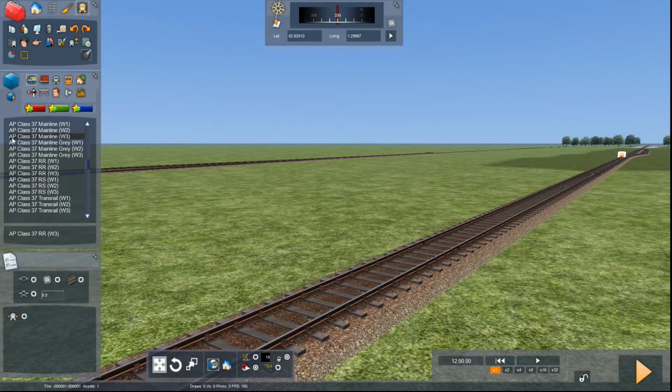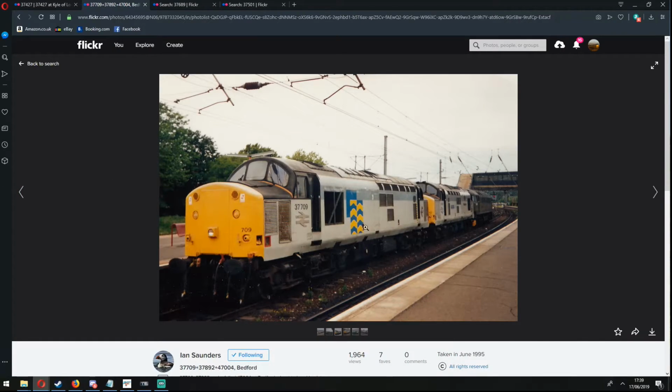Now the nose types don't come up in the selection list. You need to know what livery you're going to place. Now this, if we look at it, is a BR train load livery. I'm going to actually check which livery that is in a minute. I believe that's petroleum.